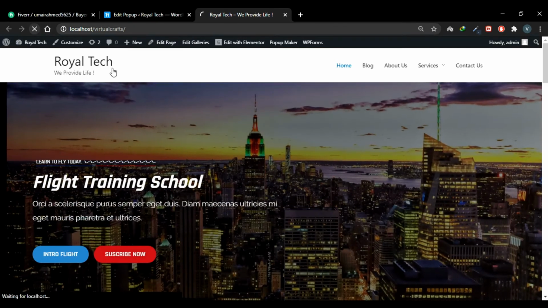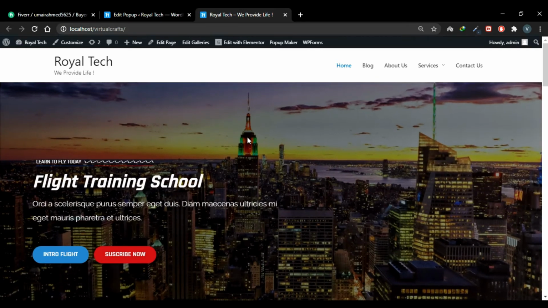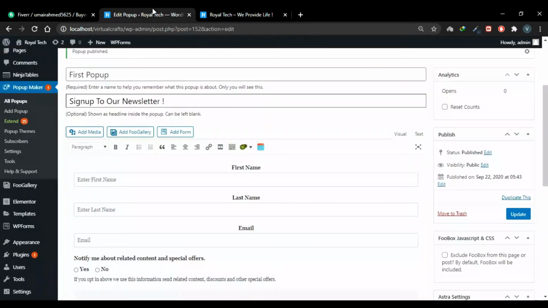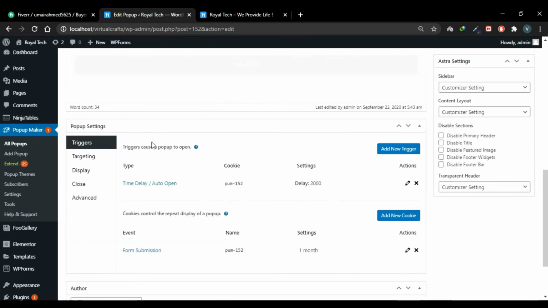Close this and refresh your website again, and it will still show up because we set our cookie to form submission. It means unless the user submits this form, he'll keep seeing this pop up every time he refreshes the website. Click close, go to your dashboard. Let's alter some settings for this pop-up.